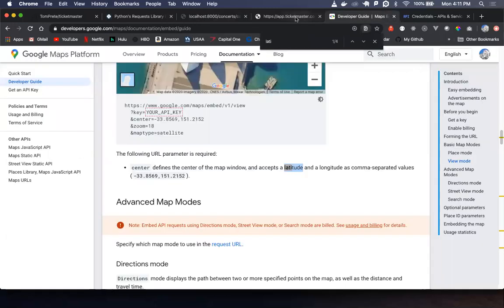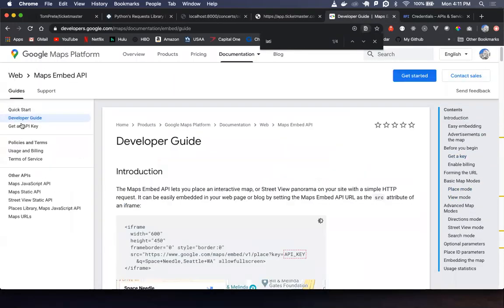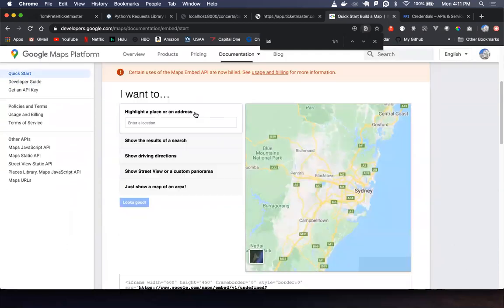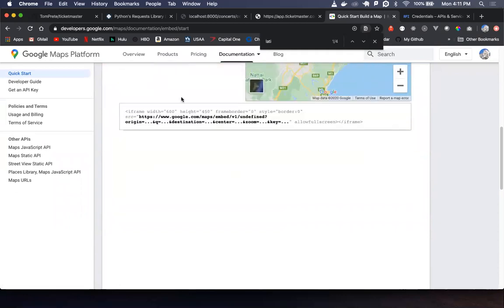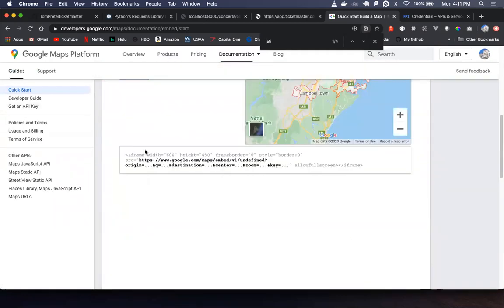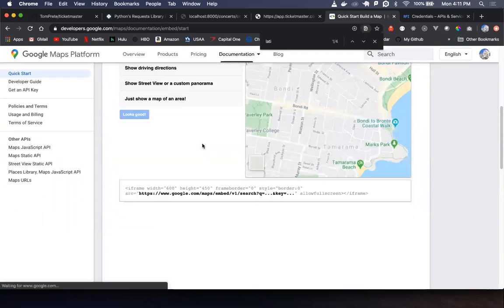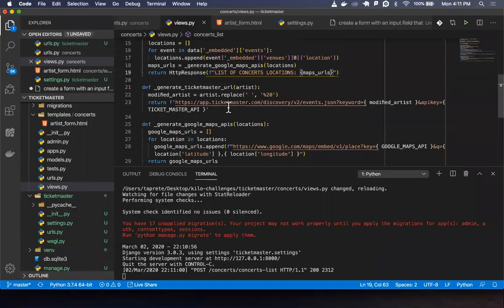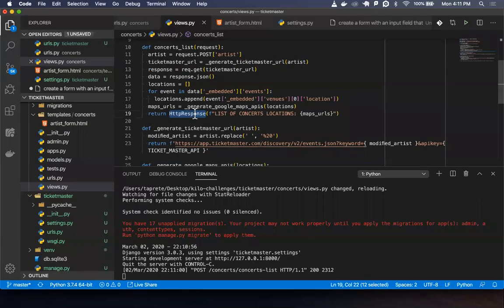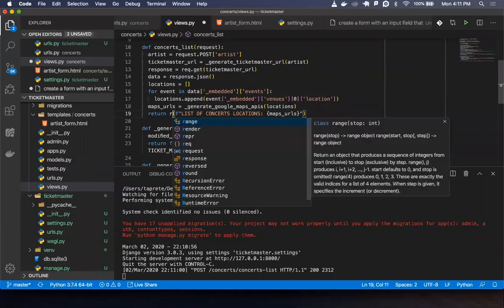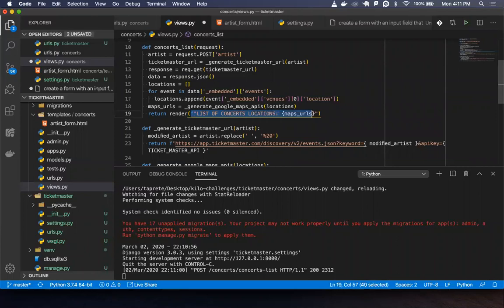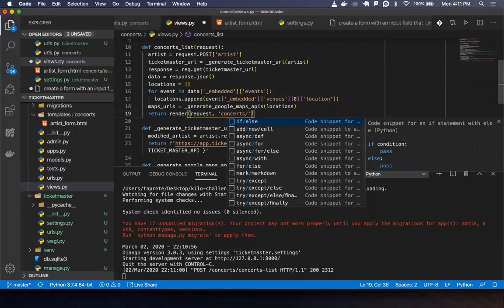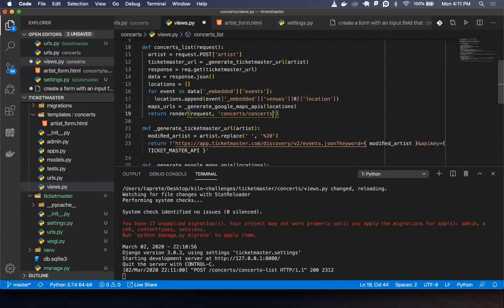How does a Google Maps thing work? So it takes in an iframe. Is that it? Something like this. Yep. All right. So instead of returning an HTTP response, we want to return something else. Return render. We need a request. Concerts. We need to do a template slash. What do I have? Concerts list.